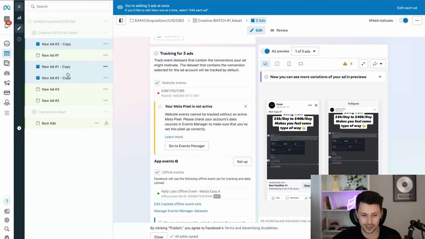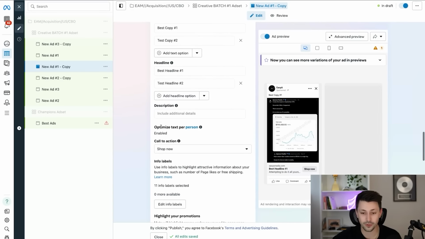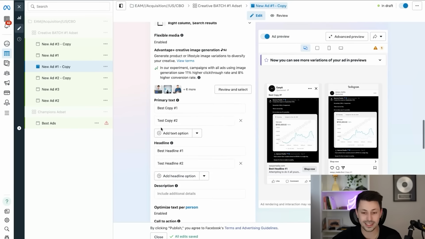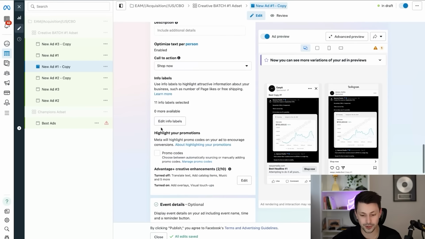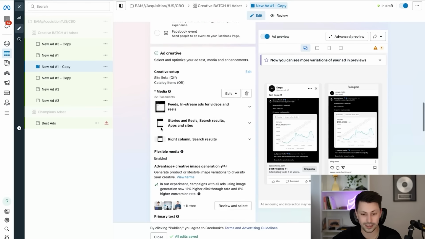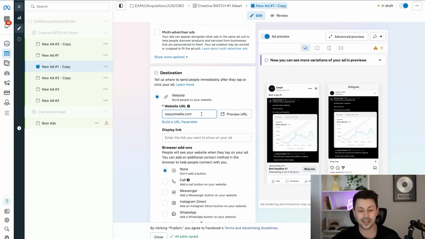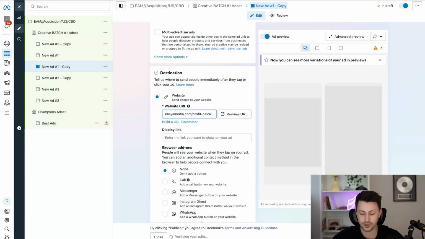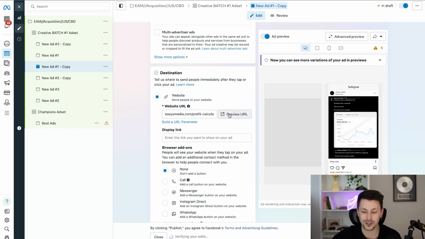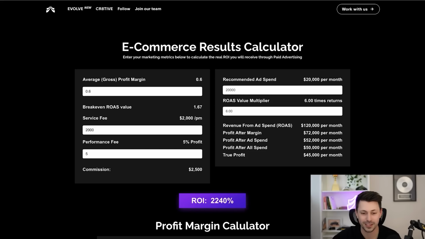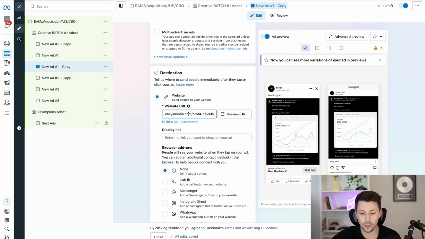And the final thing that we are actually going to change for the third and final 2 is the URL. And so what you're going to do is you are going to scroll until you find the website URL box. And this is where you are going to change the URL. For example, if I had a product page, or in this case, we actually are going to use our profit calculator, which is another link that we have on our store. We are going to send these exact same 3 ads to a new URL.